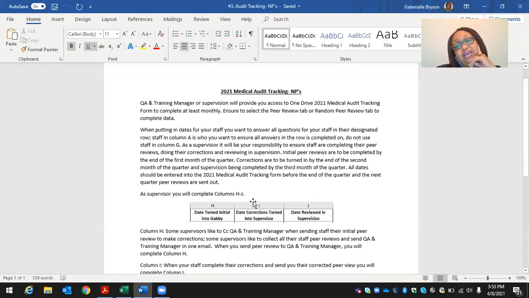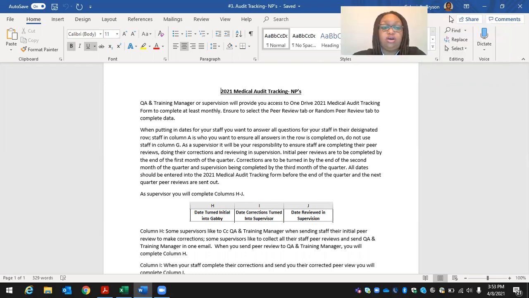This handout is more so directions to ensure that you're completing the Excel document correctly. When putting in dates for your staff, you want to answer all questions for your staff in their designated row. The staff in column A is who you want to ensure all answers in the row are completed on. Do not use the staff in column G. As a supervisor, it will be your responsibility to ensure staff is completing their peer review, doing their corrections, and reviewing in supervision.